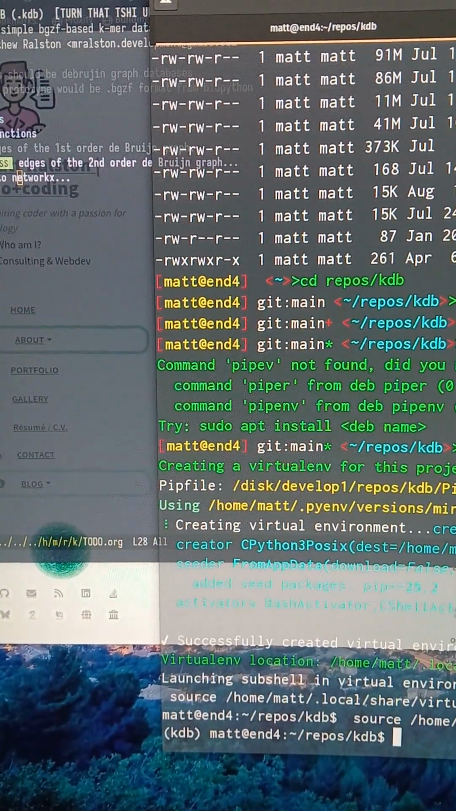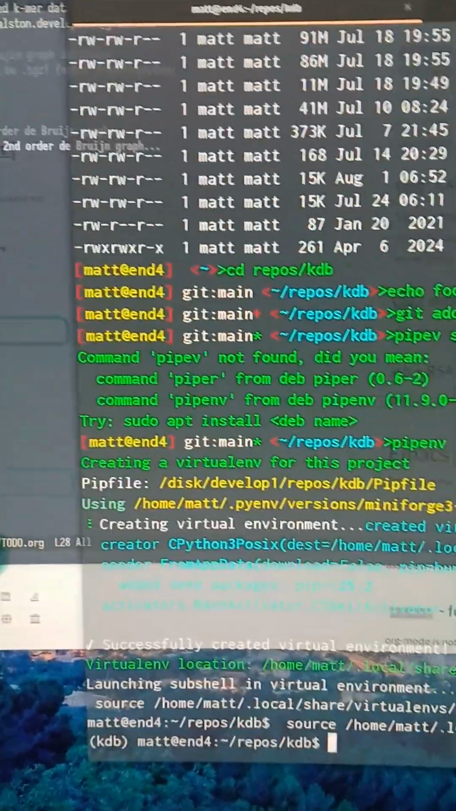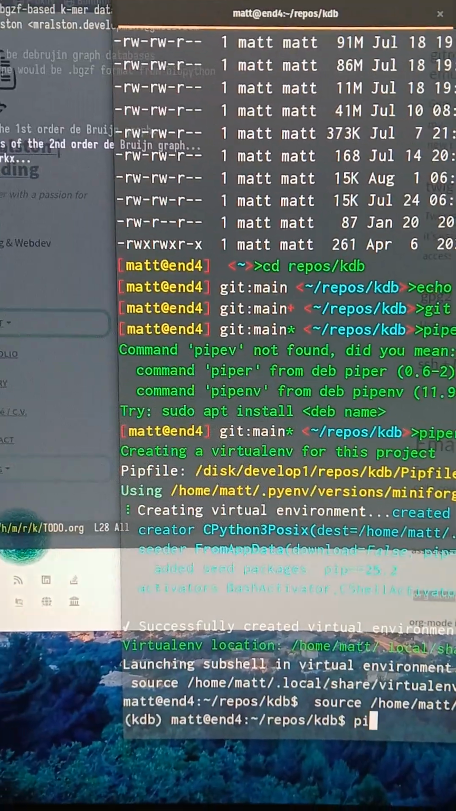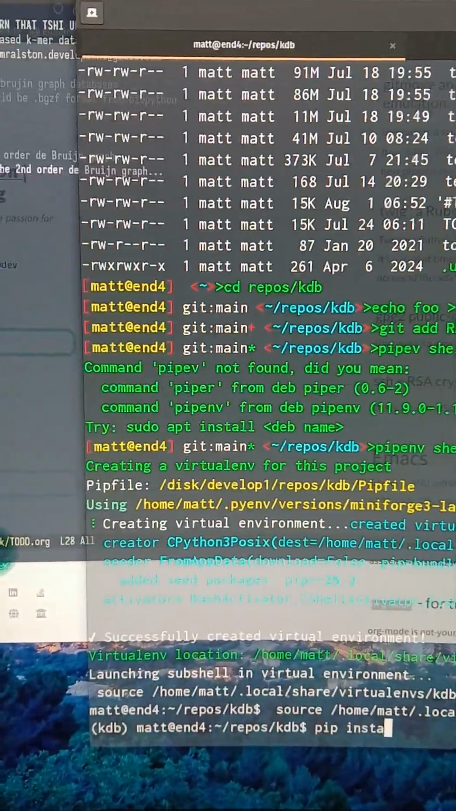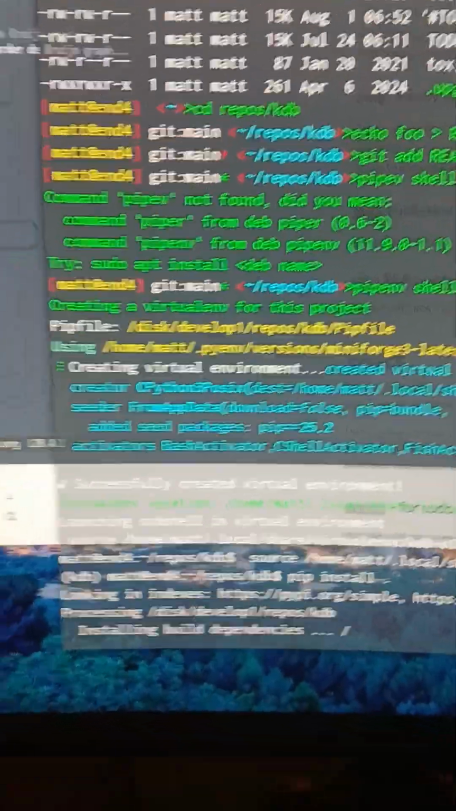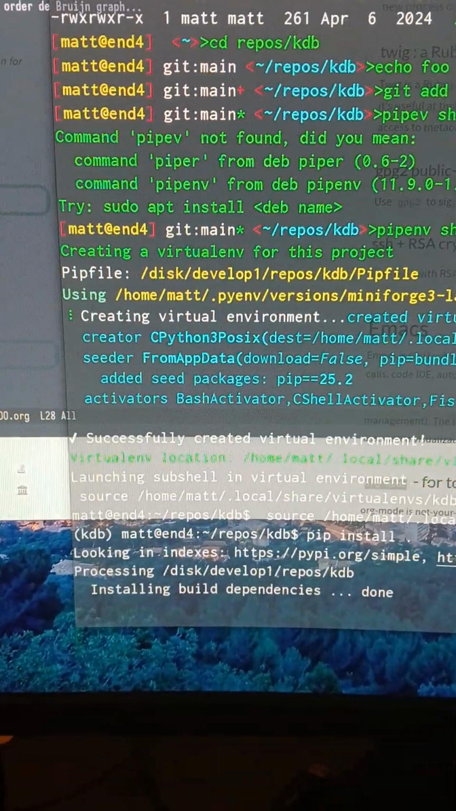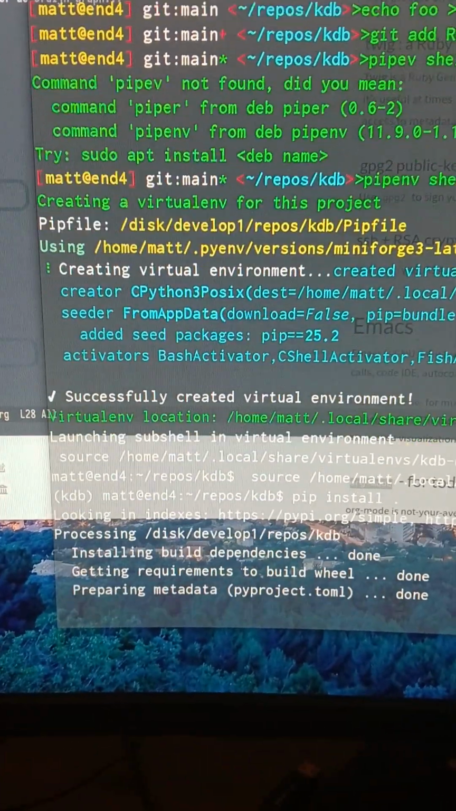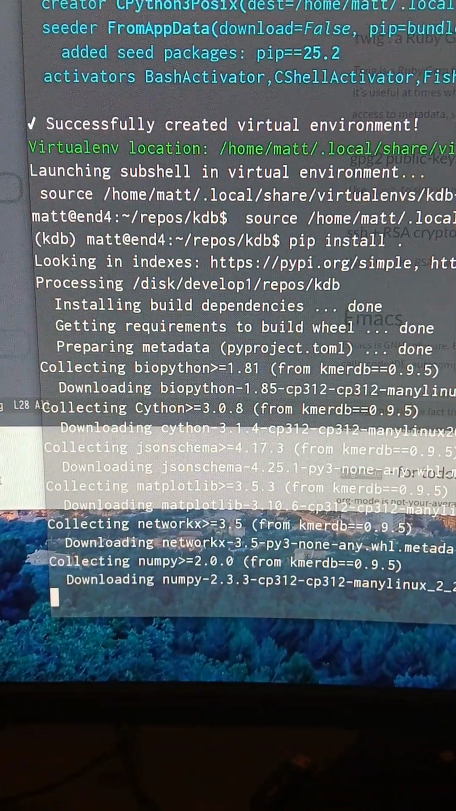Nope. Hold on. Pipenv. There we go. I had to spin it up from source. All right, pip install. It'll get my pyproject.toml and load all the dependencies, make sure everything's installed.